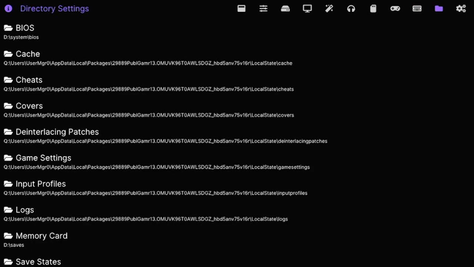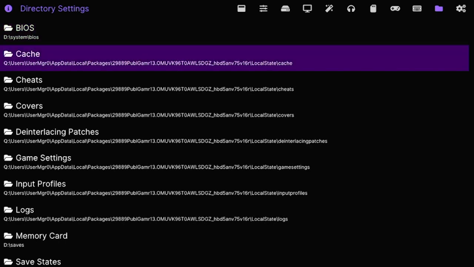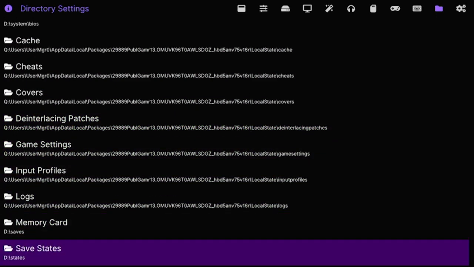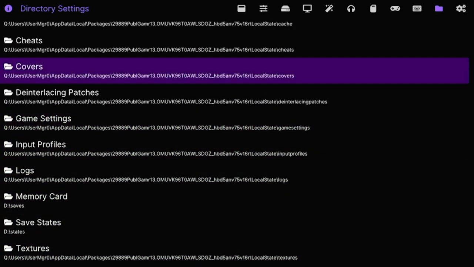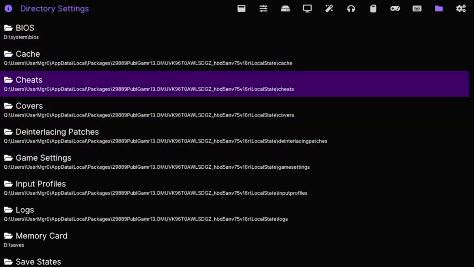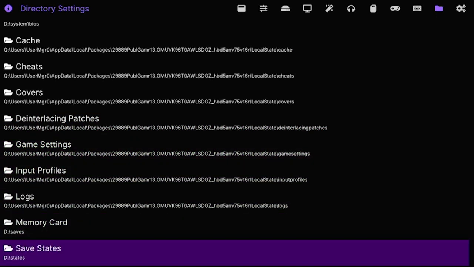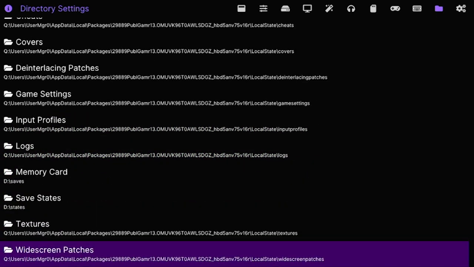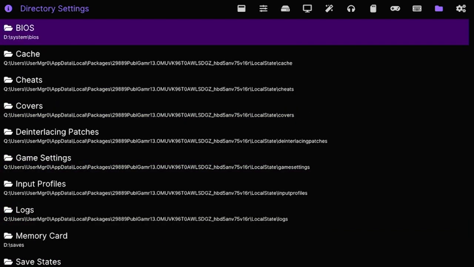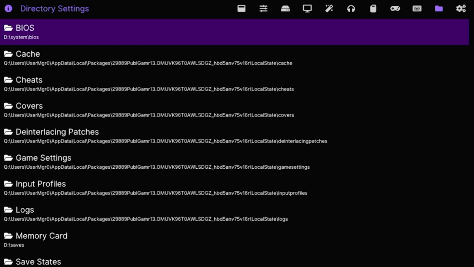And then finally, we're going to go to directory settings. This is where you're going to tell XBSX2 what files to read. The things we're going to be worrying about are BIOS, memory card, and save states. Do not touch any of these. Do not touch any, and don't touch cache, cheats, covers, deinterlacing, game settings, input profiles, logs, textures, widescreen, and widescreen patches. BIOS, memory card, and save states are going to be the only ones you're going to worry about.